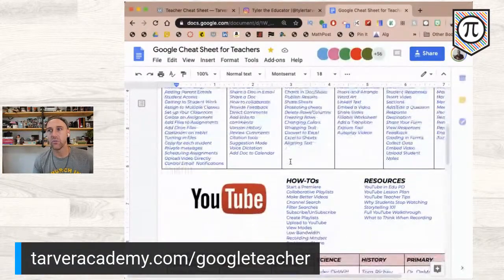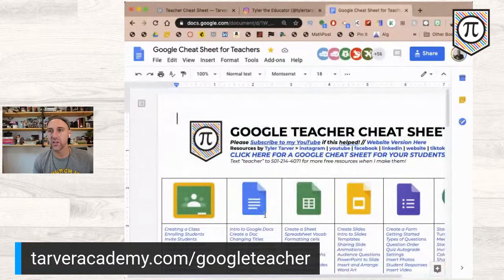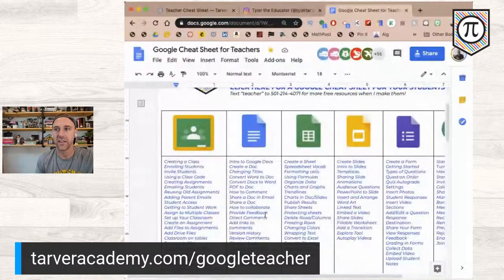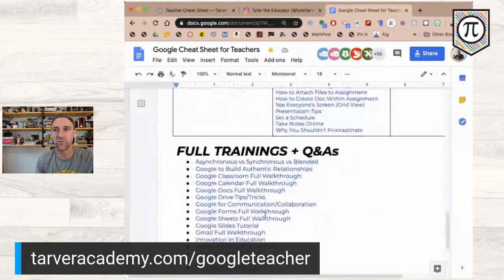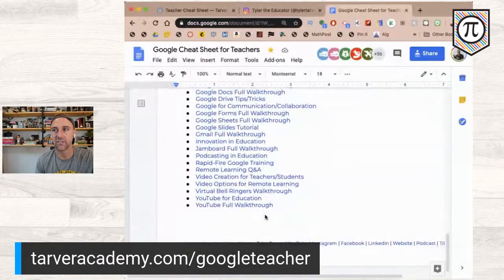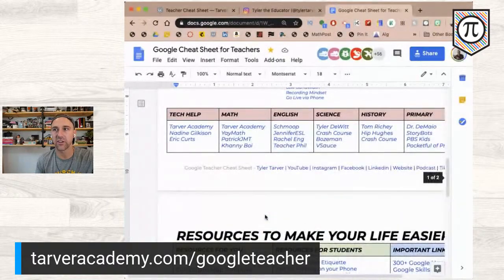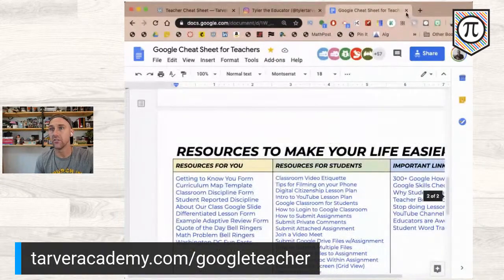So right here, we've got all this navigation for you for all these different apps. Then down here, you scroll down, it's got YouTube, full trainings, and then I've got some resources to make your life easier, which I'm going to walk through all of those.